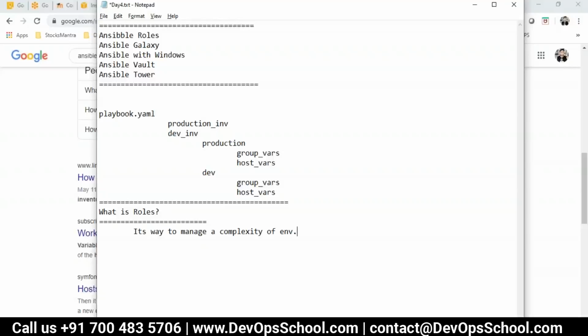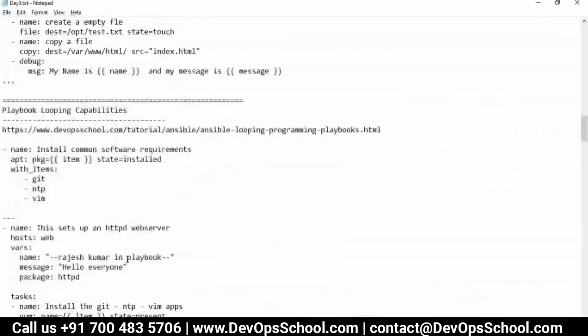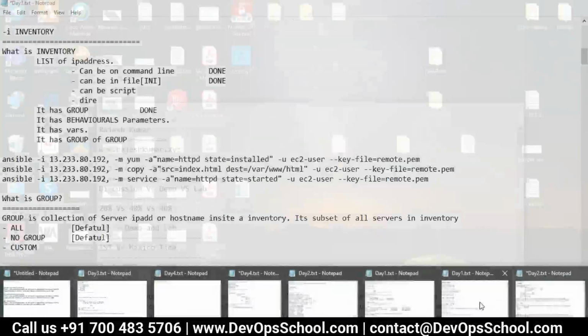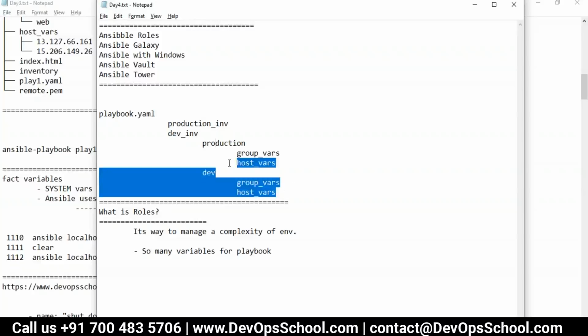Now, what exactly are you trying to manage through these roles? Basically, understand this. We have studied so many things yesterday, right? Now look at this. We have studied so many variables. When I say variables, I mean for playbooks, not for inventory, because there are two parts: inventory variables and playbook variables. And here I have discussed at least 5 or 6 places.